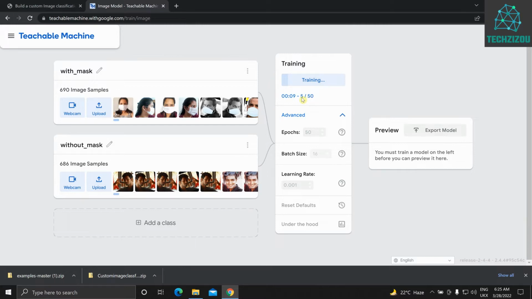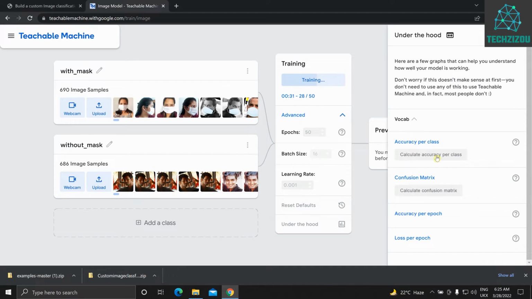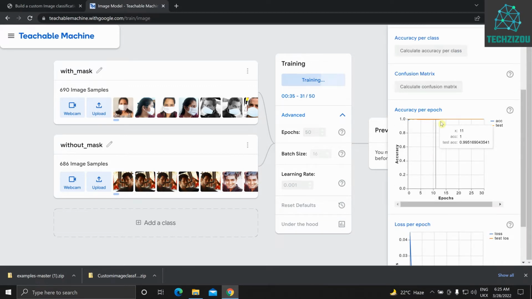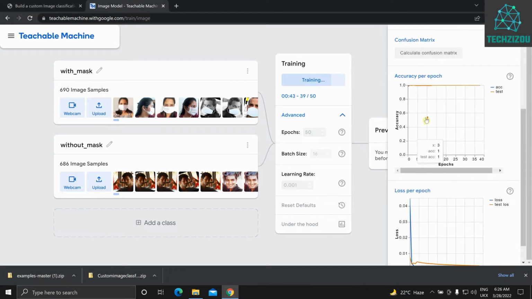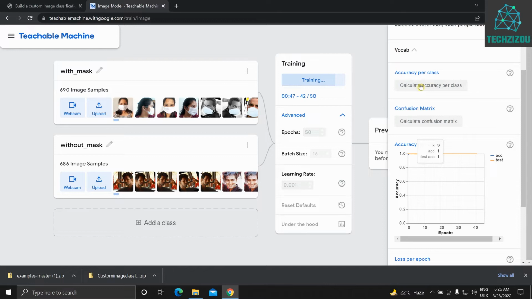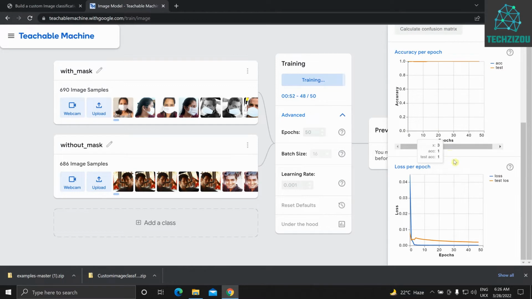This won't take very long, as training image classification models is not very complicated. This will be done very quickly. And you can also check out what's going on under the hood, behind the scenes. Just click on this and you will see you can calculate accuracy per class. So you will find what's happening. It had reached 15 epochs. This was the accuracy, and you can also calculate accuracy per class. Let it first finish the training and then we'll calculate everything over here.